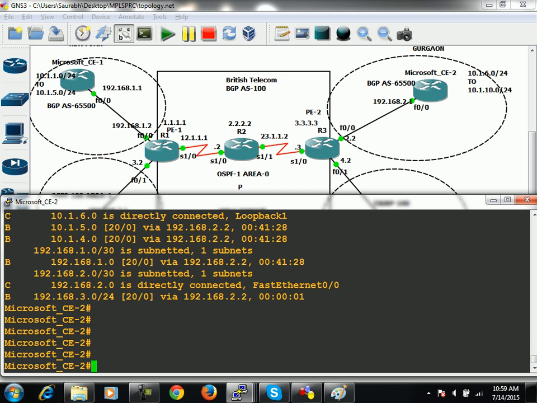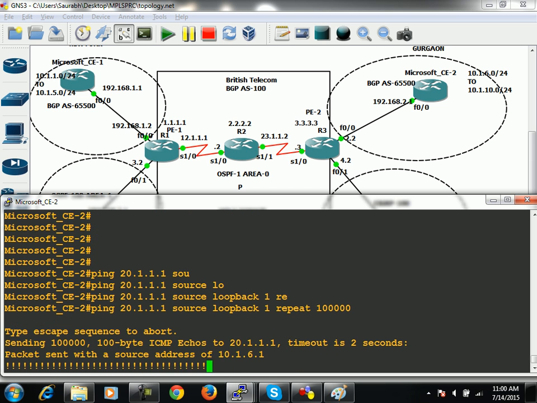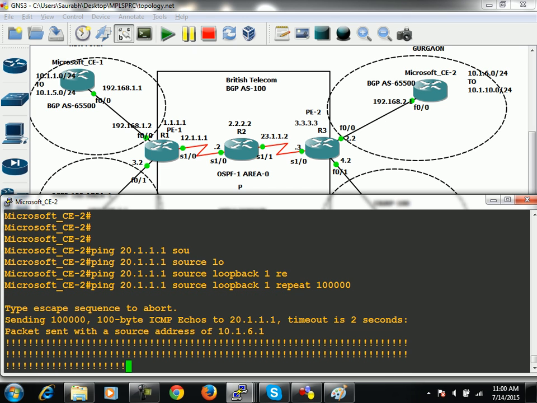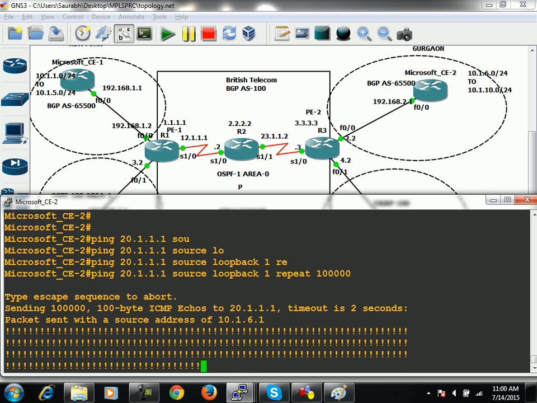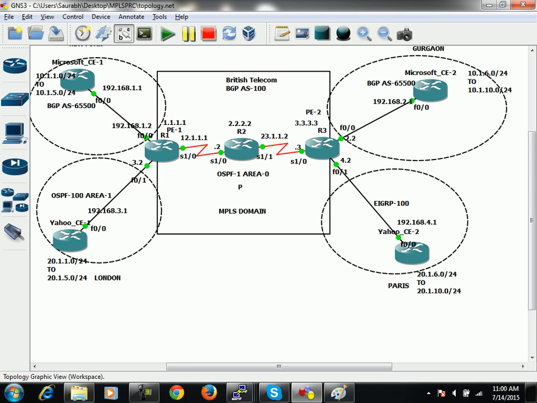And now from Microsoft CE2 you can try to communicate, and the logic is still the same. And traffic is going with labels. See what is happening. Microsoft CE2 will send the packet towards F0/0. R3 will receive it on F0/0, which is a member of VRF Micro. So it wants to reach 20.1.1 this time.